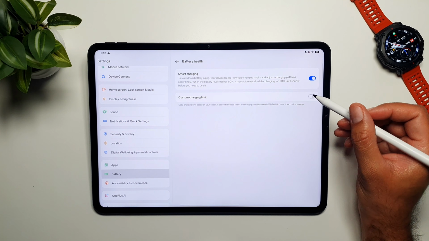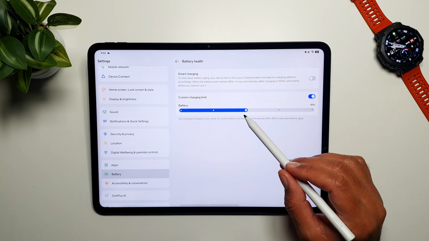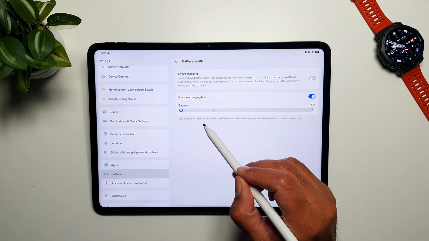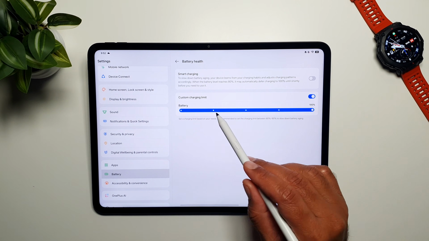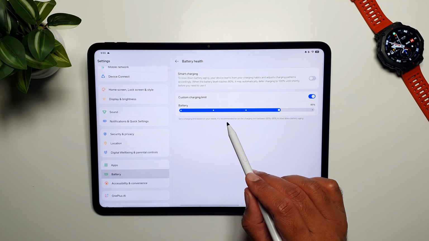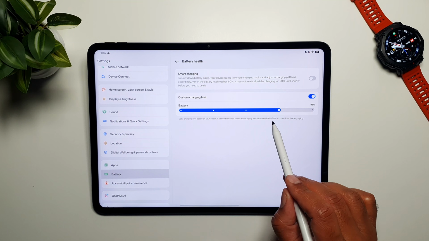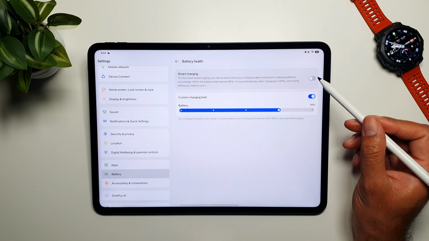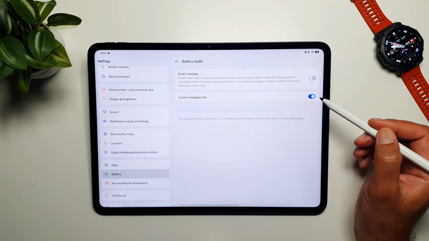The second option here is custom charging limit. So you can put a limit to the maximum amount that the battery can be charged. You can go from 80 to 100%. There's 85, 90, 95% in between. But here it tells you that it's recommended to set the charging limit between 80 to 90% to slow down battery aging. But there is only one that you can turn on. You can either turn on the smart charging or custom charging limit.